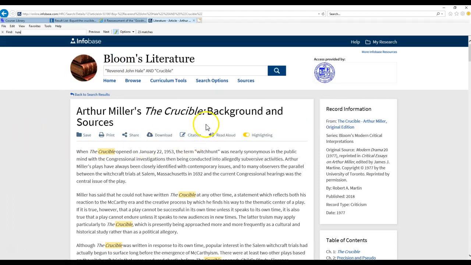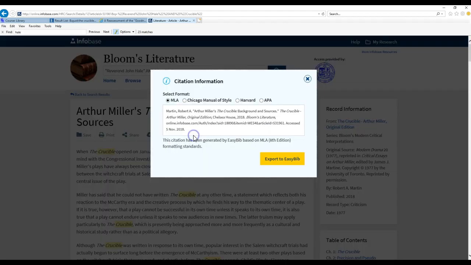The citation feature is also included on Facts on File's Bloom's Literature. To find and access the citation feature, it's under Citation right here underneath the title. So let's click on Citation. And it has APA format, Harvard, Chicago, but again at Santa Margaret we use the MLA format. And here you can copy and paste to Word.